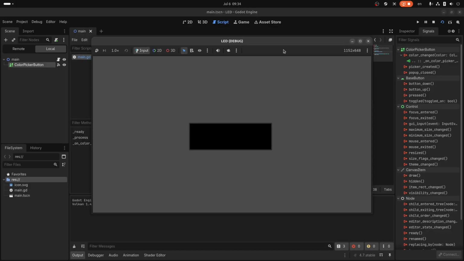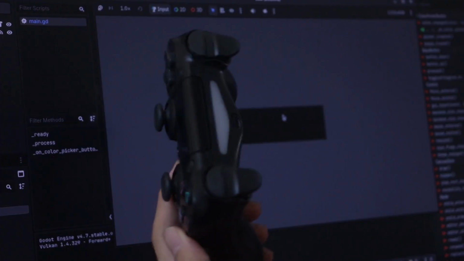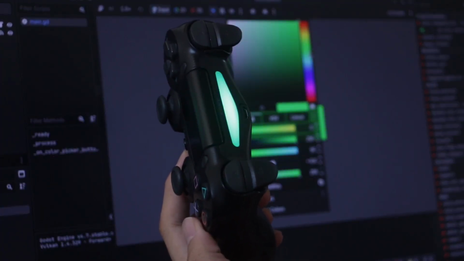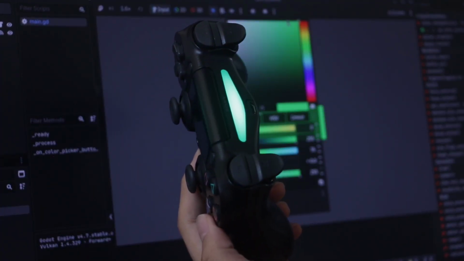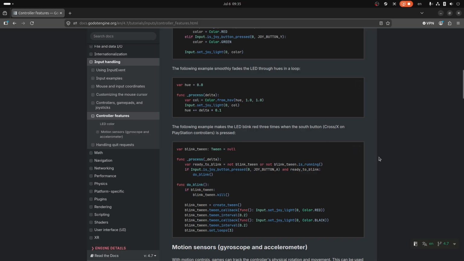So now it's going to be black at first because our default value is black. But now I can use whatever color I want in my controller. And I really enjoy doing this type of thing.